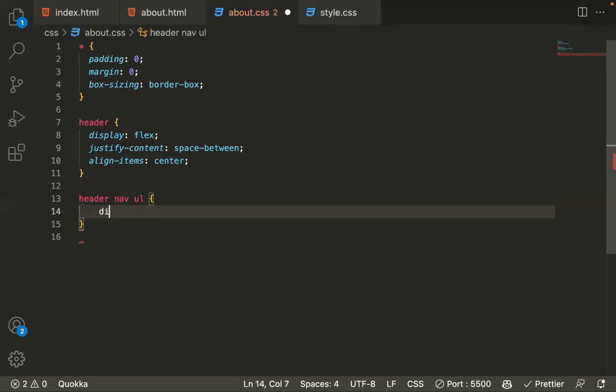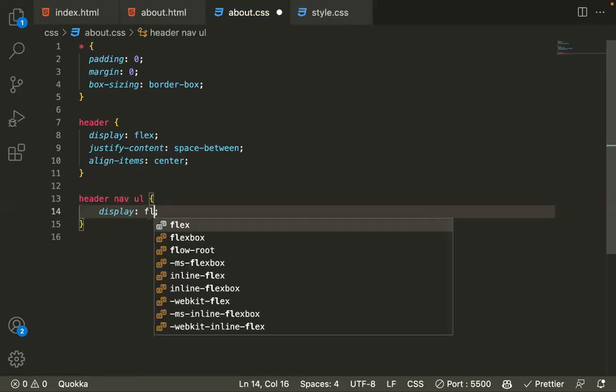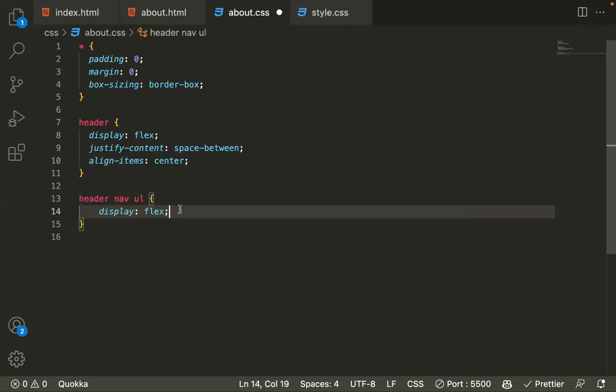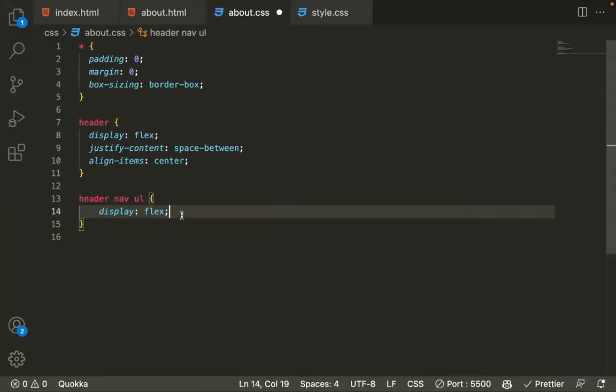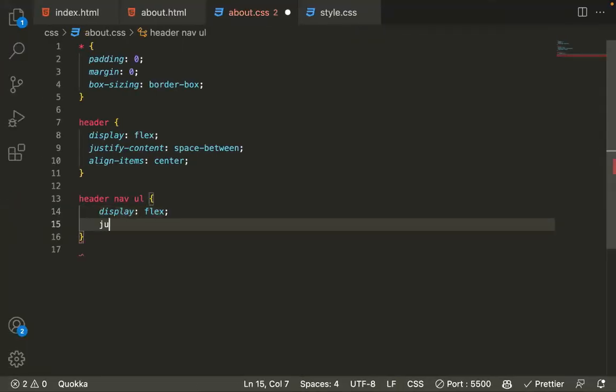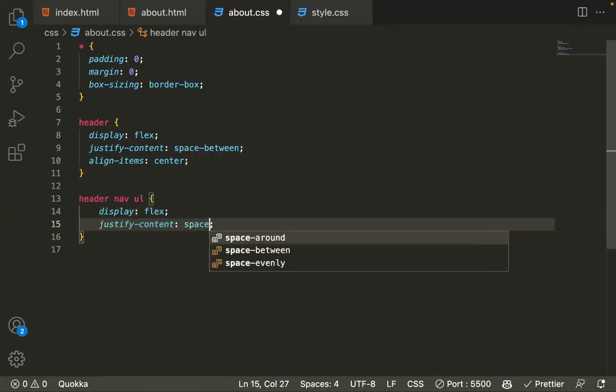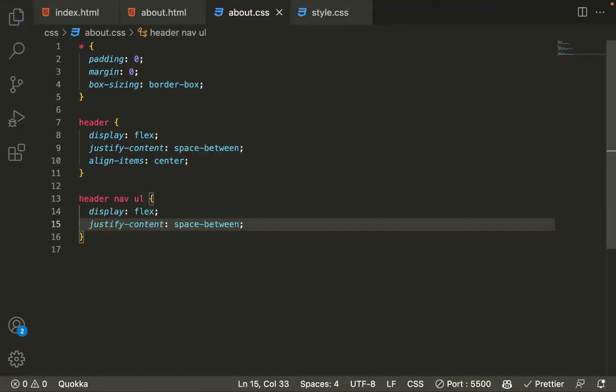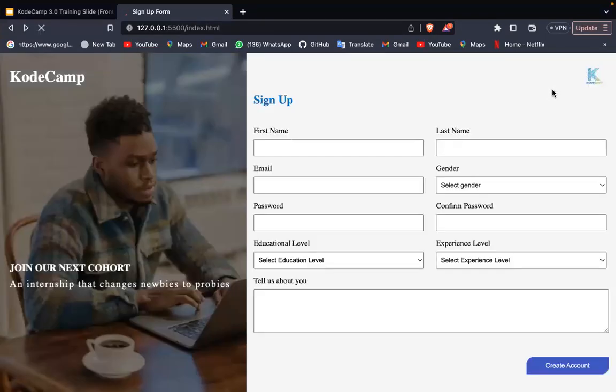So this is what we do for the UL: display flex also. But we don't need justify space between for them because we cannot have space between. If you give space between, then it's going to stretch from here to here, which we don't want. All right, well, let's see how it looks first. Justify content, space between. Now let's save it. Okay, I think there's no even space because we are using the justify content from this.